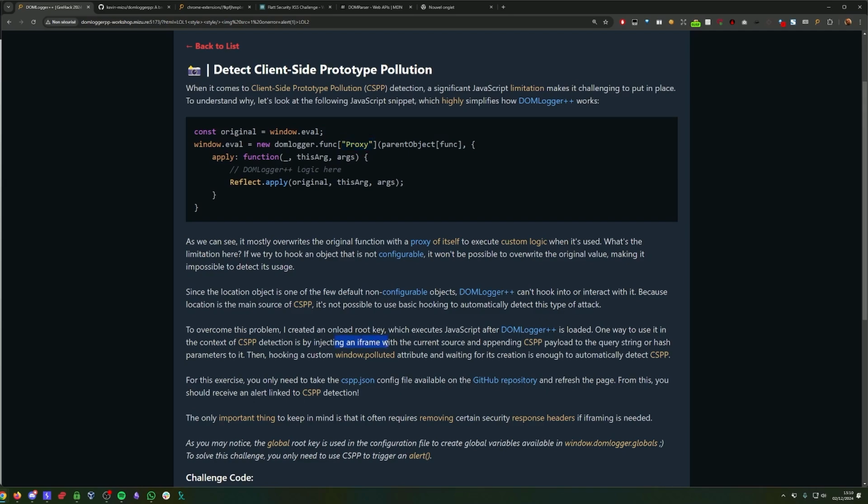And like I said, in order to circumvent that, Kevin Mizu has created an unload event that will inject the payload into the current source and append the CSPP payloads to the query string or hash parameter, and then verify if the window.polluted attribute is actually set or not. If it's set, then it will notify that we managed to pollute the polluted variable, and that means that the page or the source code is actually vulnerable to CSPP.